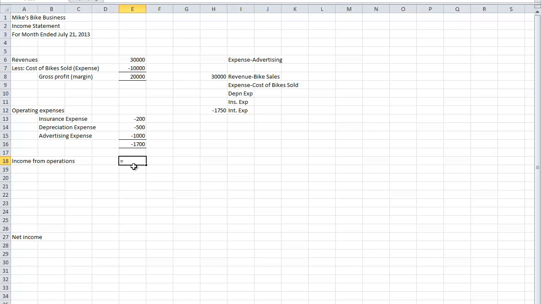So in Excel, we can go equal E8 minus E16. And I think we need to not subtract those, we need to add those, because the operating expenses are already negative. So 20 grand positive netted against minus 1,700 gives us 18,300. And now we want to add or subtract our non-operating items, which in this case is only our interest expense. Copy that baby right there.